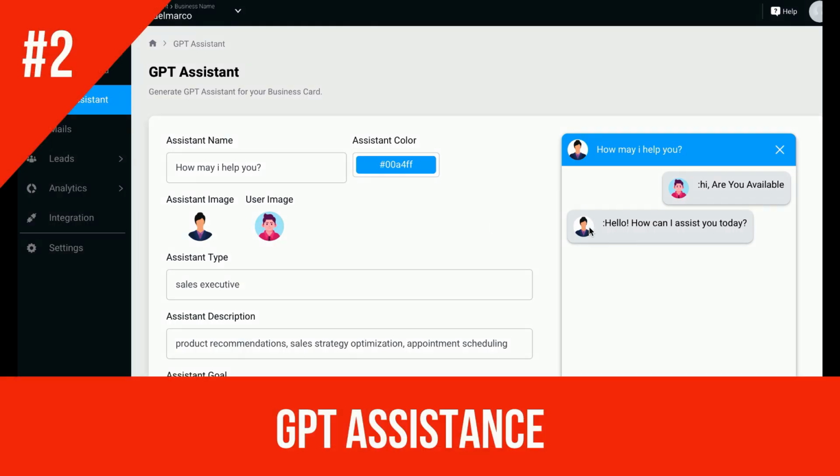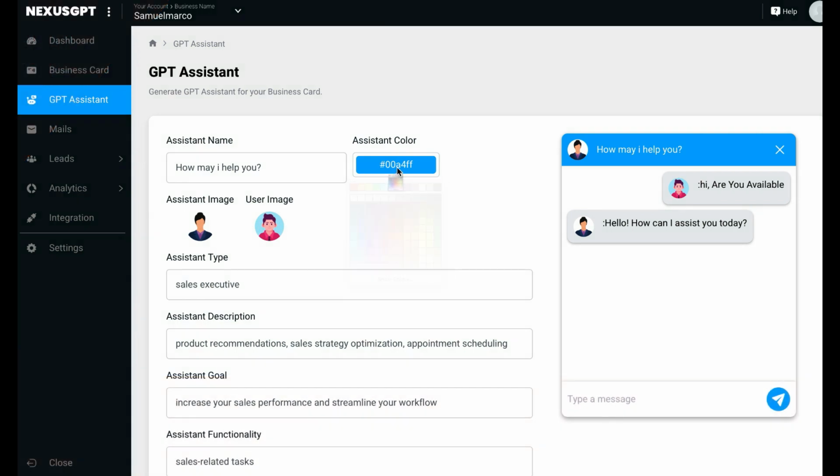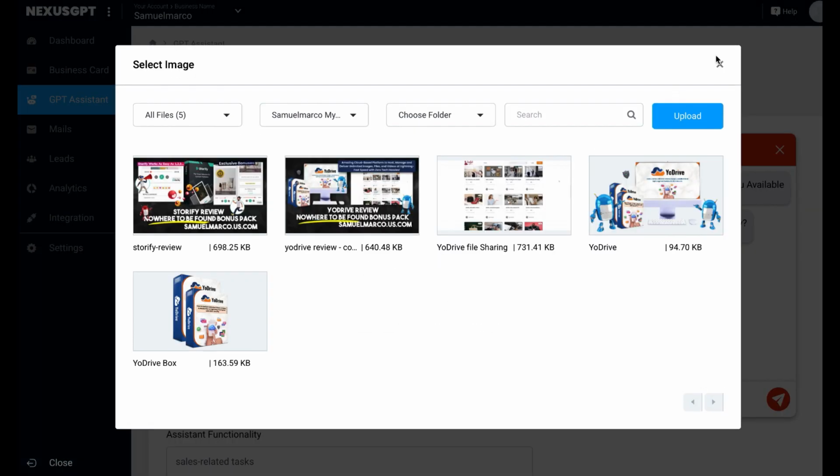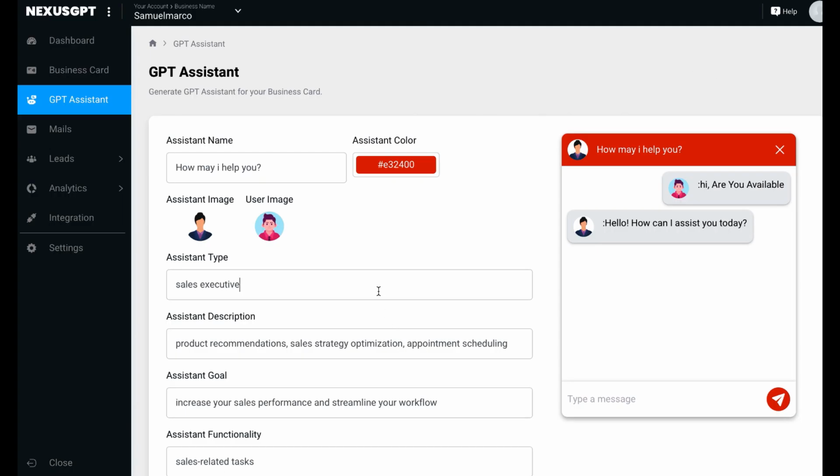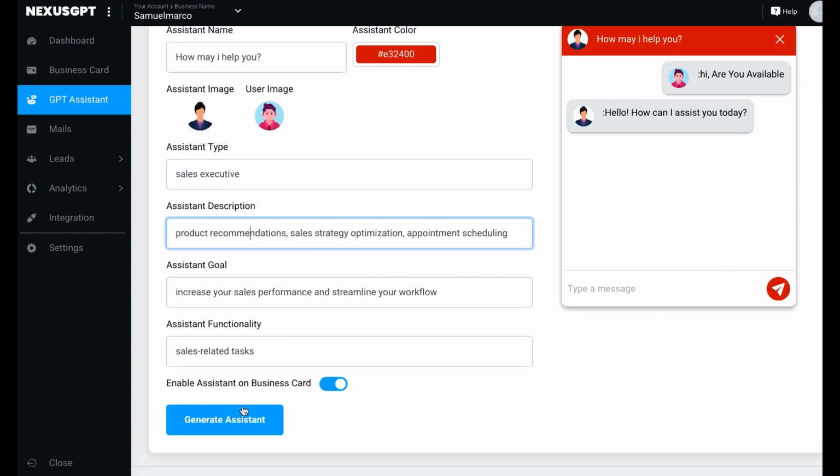Step number 2, GPT Assistant. Customize the GPT Assistant with your brand colors. You can customize the avatar with your picture, and you can upload your logo, enter your info, and generate your assistant.